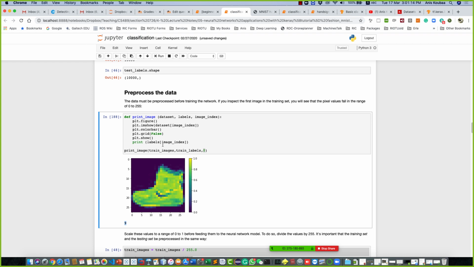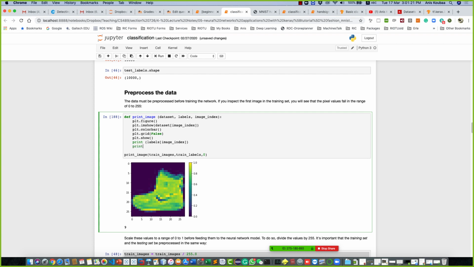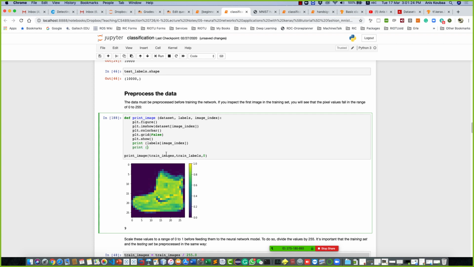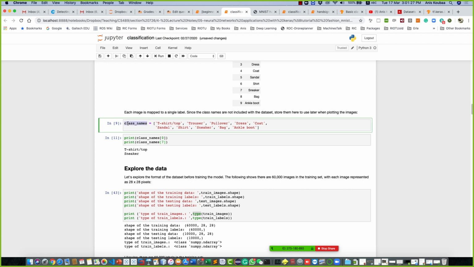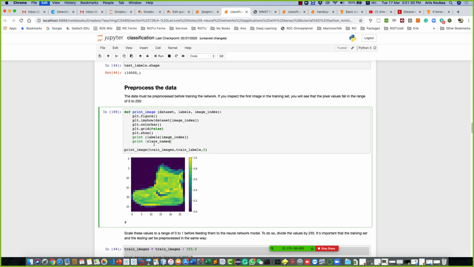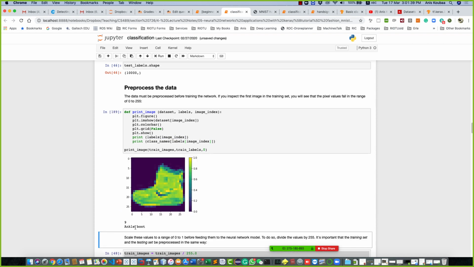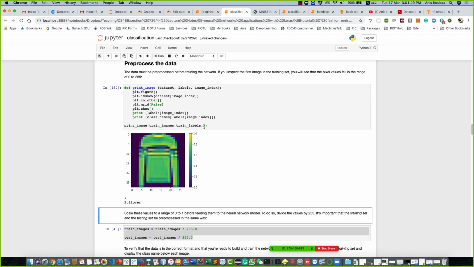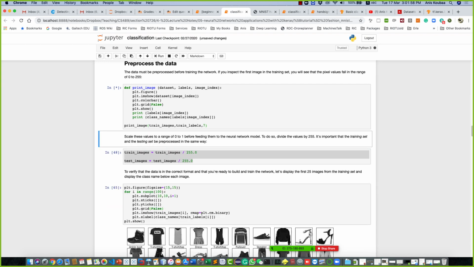Here I printed only the label itself. We can also print the class name. How to print the class name here? I can use class names of the label of this index. It will say ankle boot. If I change the index here to 5, this is a pullover. You can change it here. So you may want to check several values to have a look at your data set before starting.